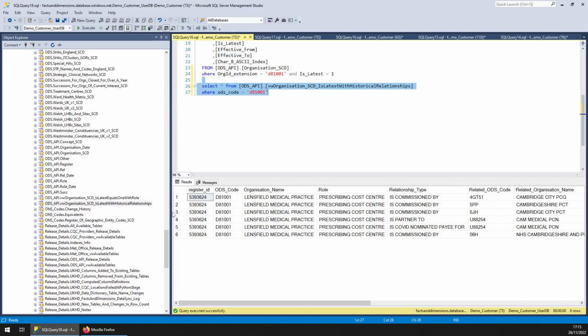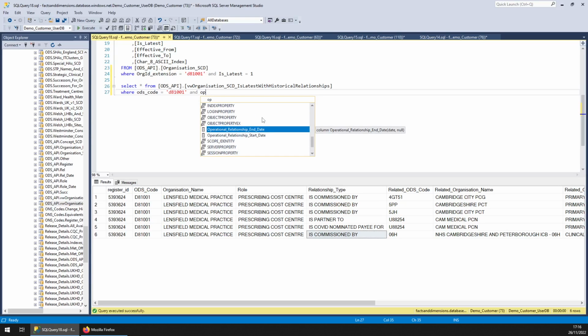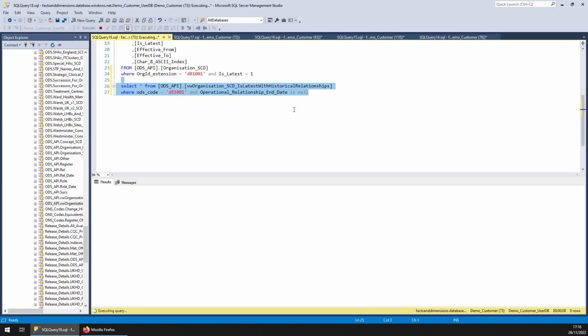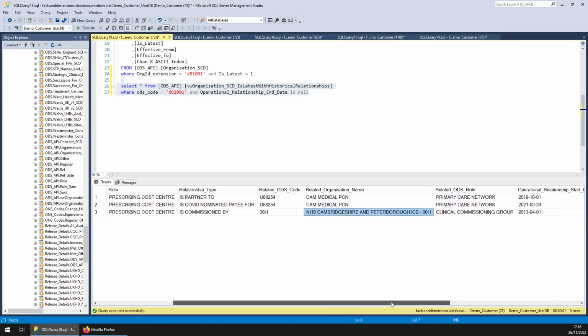So you can actually see, for example, that Lensfield Medical Practice is related to 4 different commissioners, commissioned by. If we add in operational relationship end date is null, that will just get the ones that are current. And you can see, so currently, Lensfield Medical Practice is a partner to CAM Medical PCN. It's also a COVID-nominated payee for CAM Medical PCN and is commissioned by NHS Cambridgeshire and Peterborough, ICB, old CCG.